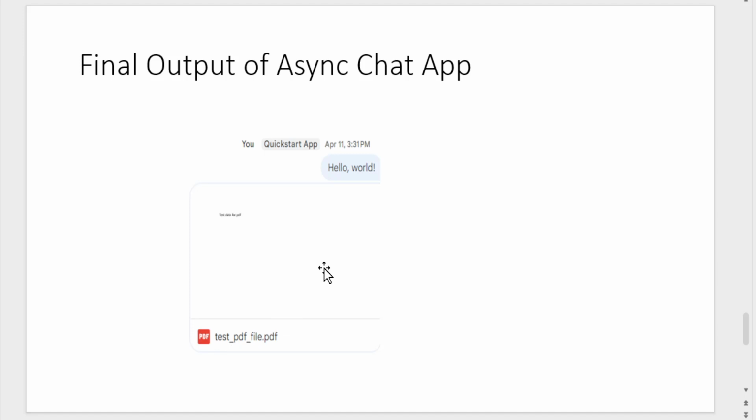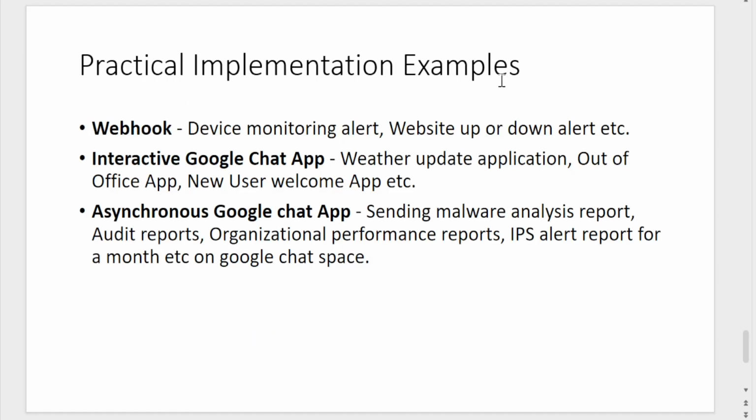Let's discuss the practical use cases for Google Chat. 1. Webhook. Device monitoring alert, website up or down alert, etc. 2. Interactive Google Chat app. Weather update application, out of office app, new user welcome app, etc. 3. Asynchronous Google Chat app. Sending malware analysis reports, audit reports, organizational performance reports, IPS alert report for a month, etc.